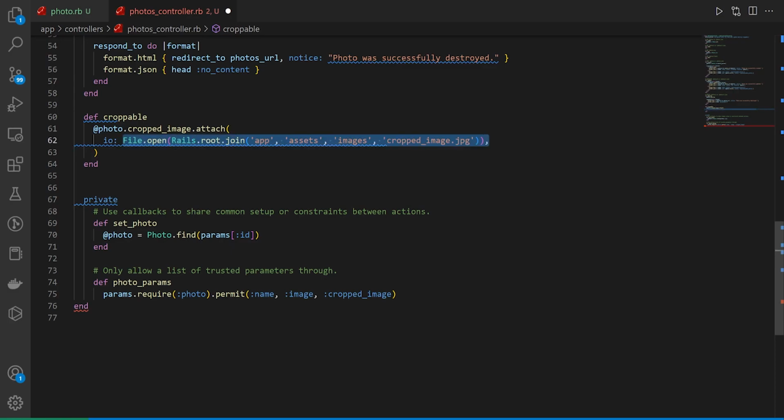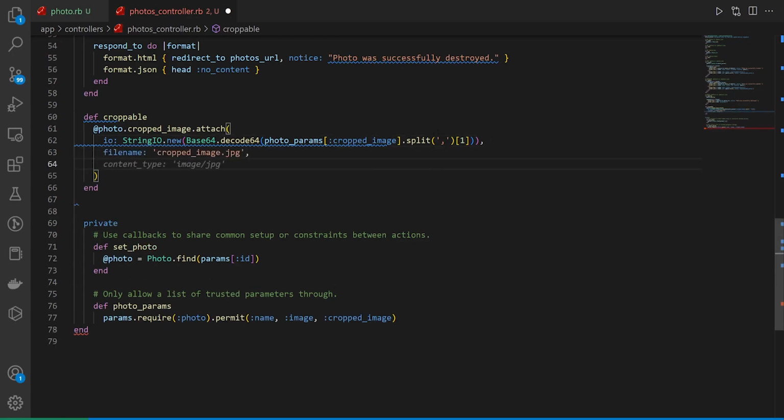So instead of doing a file open, we're going to do a StringIO.new with a Base64.decode64. We take in the photo params of the cropped image because this is in the photo params, and then we have to grab this field in here. We then do a .split, grab the first, or I guess the second element of the array. We then tell it has a file name and a content type of JPEG or whatever.